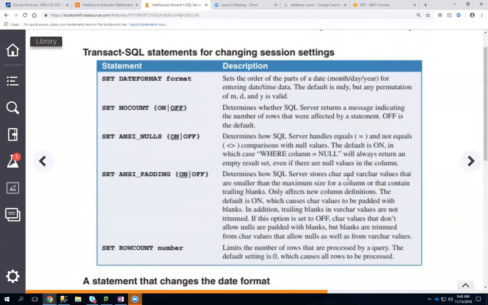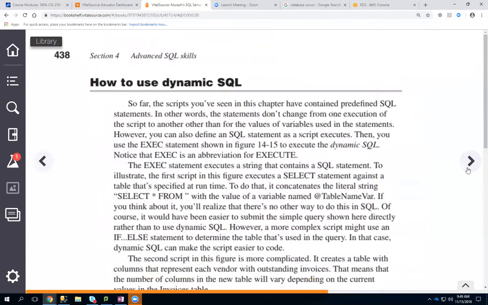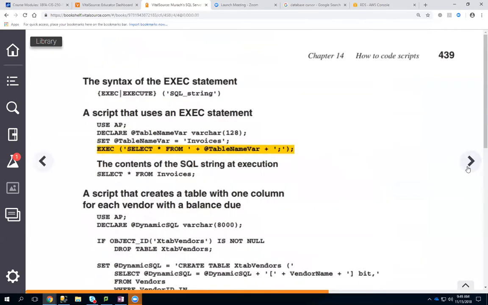Now, we also have some session variables that we can use. We can set our date format for our entire session, whether we want to have that row count value returned to us or not, how nulls are handled, how padding and pad characters are handled for variable character defined columns. And we could actually set a row count. So if we had a junior programmer that was just getting started, we could set their row count to a certain number so that they can't overload the system. We'll look at our dynamic SQL next time.